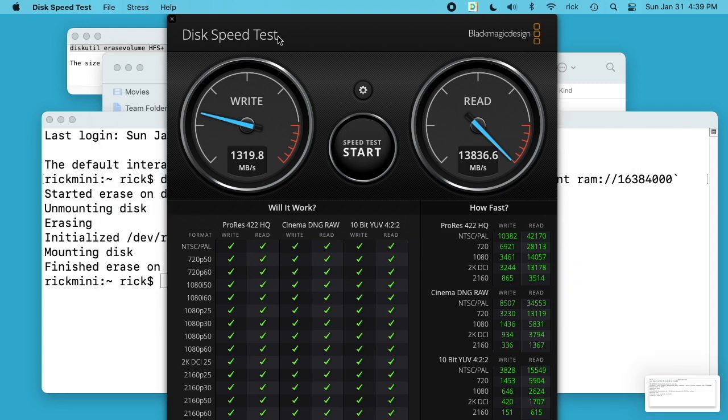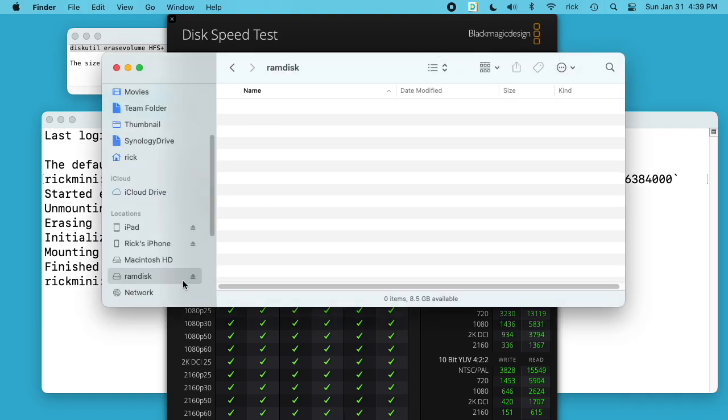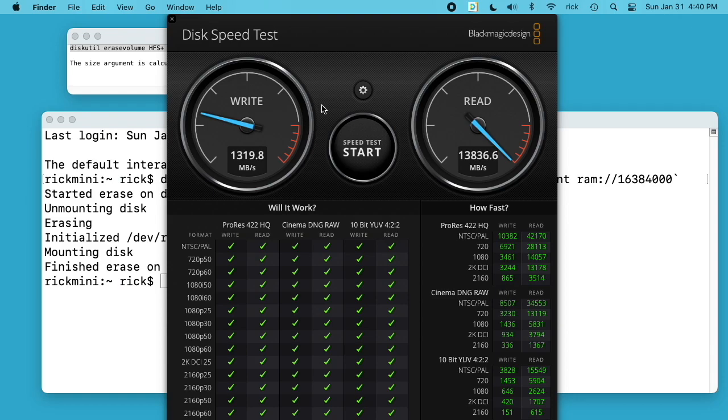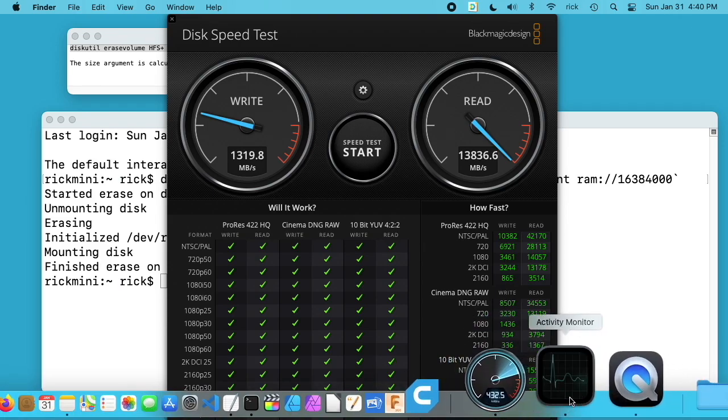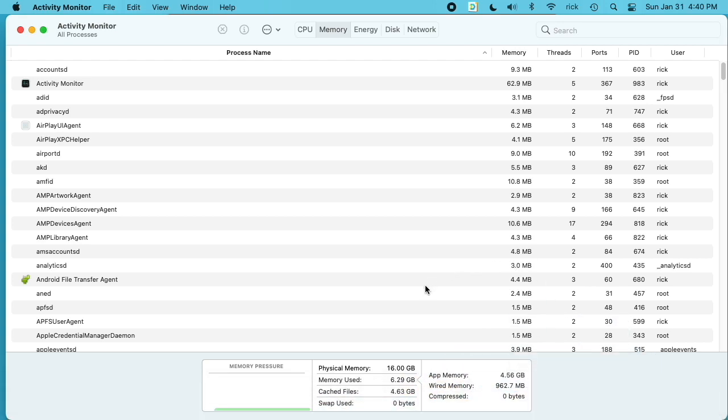So now if you want to get rid of your RAM disk, you can just go into your Finder window, select your RAM disk and hit the little eject icon, and that will get rid of it. So if we go back to our Activity Monitor, let's see if that's released that yet. It may not. It looks like it has. App memory is down to 4.56 gigabytes now. So it looks like it releases it right away.